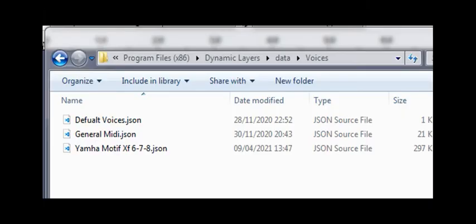If you are a more advanced computer user, you can also produce your model sound list by creating the JSON file in the voices file location. But that method is more advanced and I will explain it in a separate video.